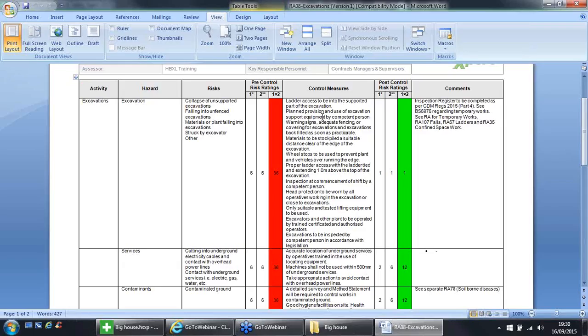Okay, so it says if we perform all these tasks here, for example, materials to be stockpiled a suitable distance away from the excavation. It sounds like common sense, but how many times do you see that doesn't happen? Wheel stops to be used to prevent plant and vehicles running over the edge. I've spoken to many builders who've told me stories of wheelbarrows falling on their heads whilst they're in excavations. It seems to happen a lot more than it should do.